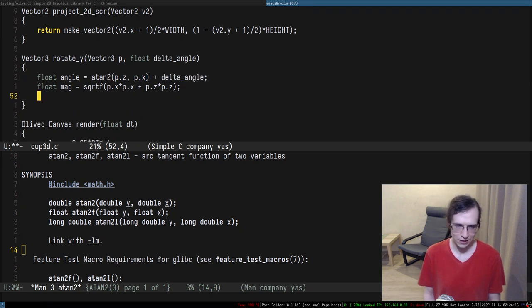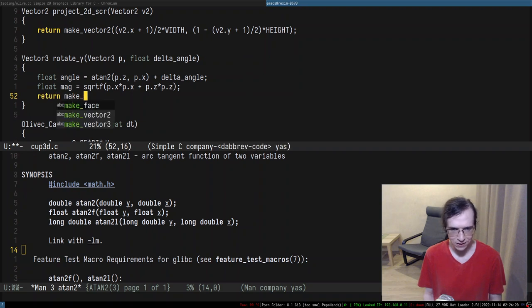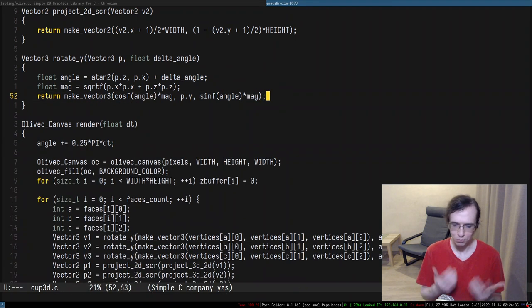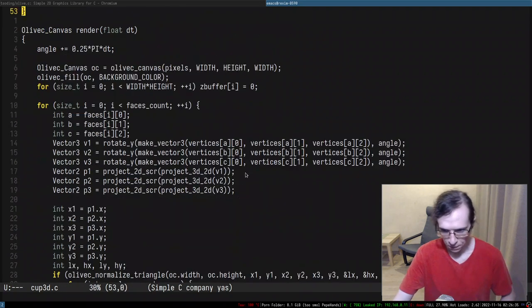And we're converting this entire thing back by doing something like make vector 3. So cosf of the angle multiplied by the magnitude, then the Y we keep the same, then sinf of the angle multiplied by the magnitude. There we go. So this is basically how we're going to be doing all that.